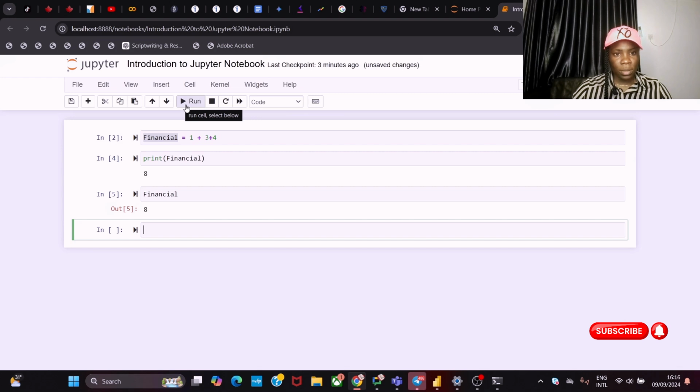Now, the next thing you need to understand is this. When you click on this drop down, you have code, markdown, raw convert, and heading. The two major ones I'm going to be talking about are code and markdown. When you're talking about code in Jupyter Notebook, it simply means you're trying to run code, maybe a programming code. This is what it means.